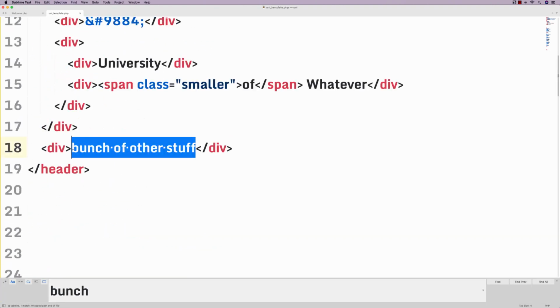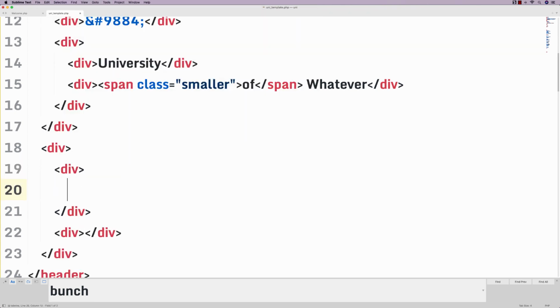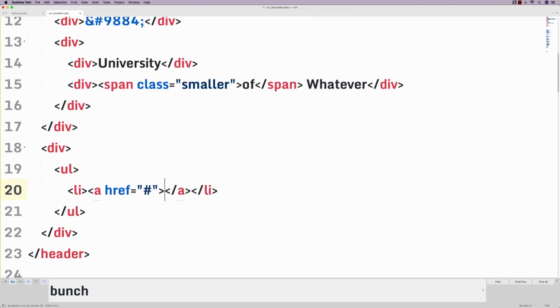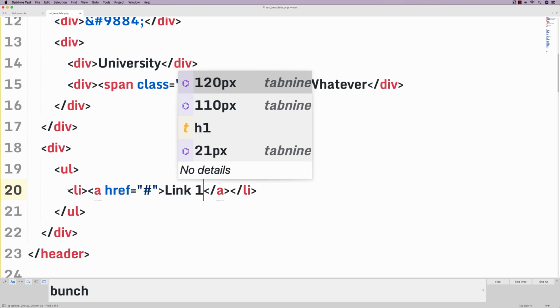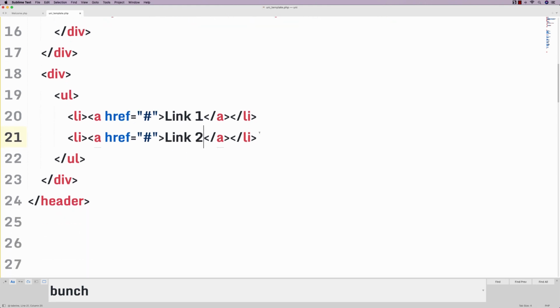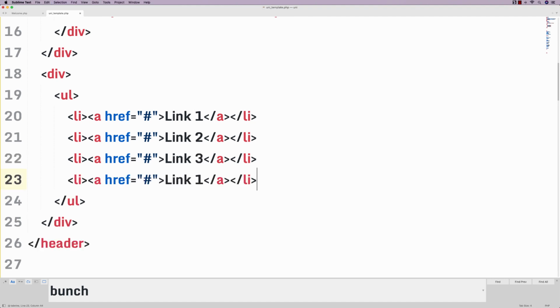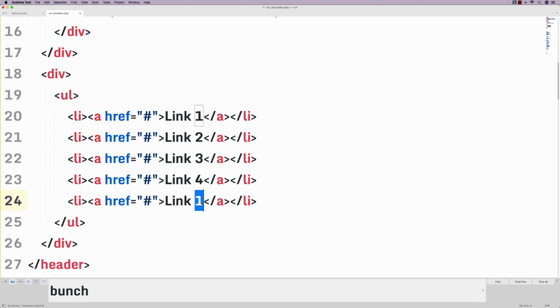For the bunch of other stuff, I'm going to have 2 divs. The first div is going to contain, actually, in the strictest of terms, I don't even need 2 divs. I can just do a UL straight onto this thing here. And the idea is that we're going to have a link that goes somewhere. Where it goes, no one knows. But I'm going to say link 1. So this will be link 2. Let's have link 3. And link 4. We'll do 5 of them. And finally, link 5. Just ordinary links, okay?